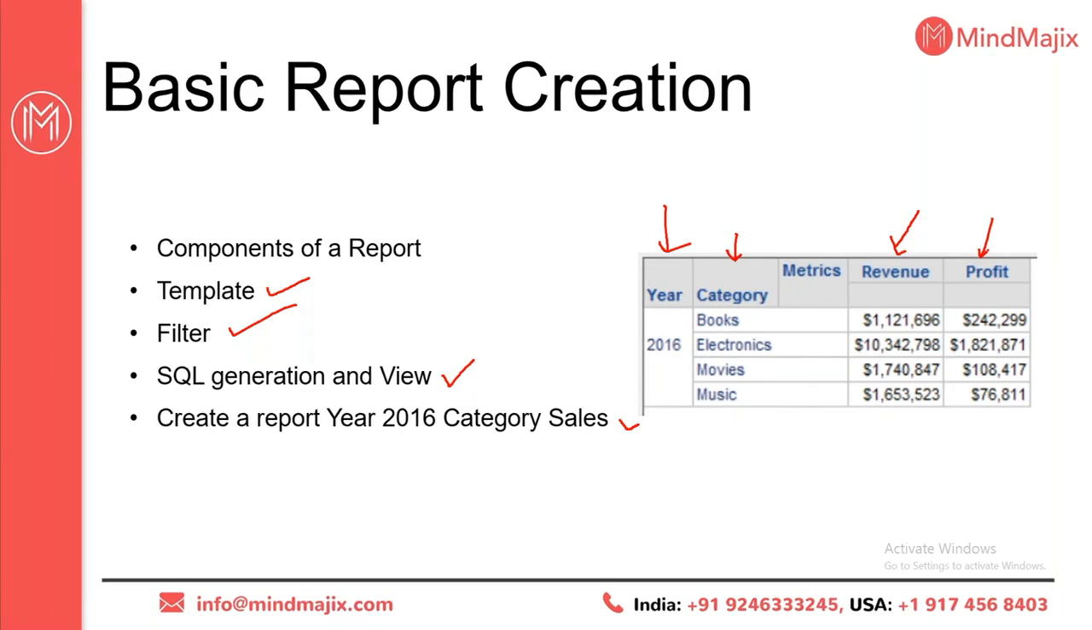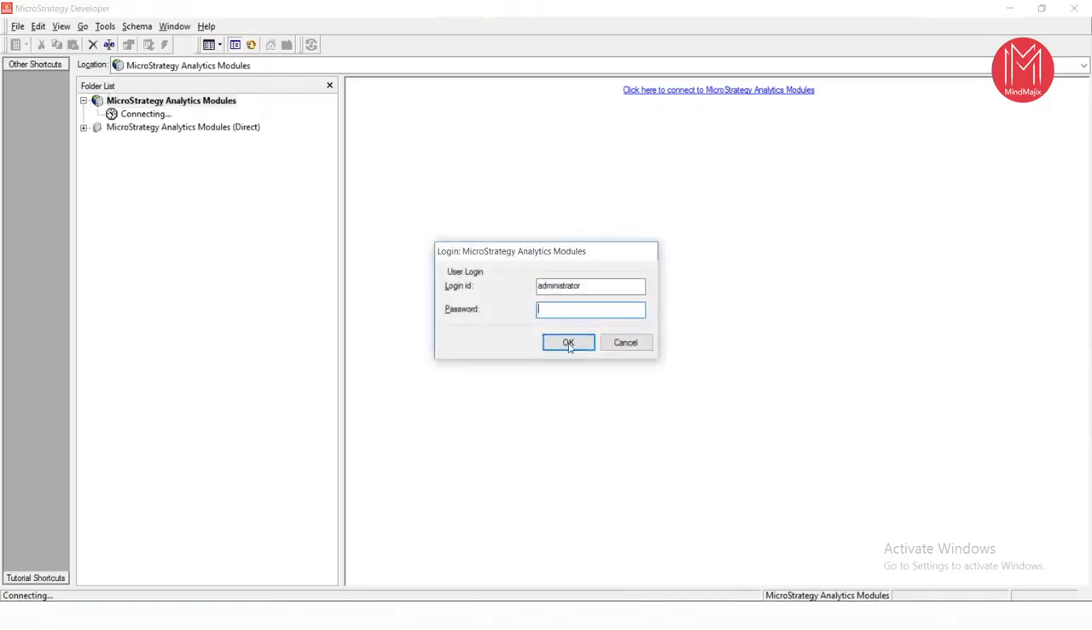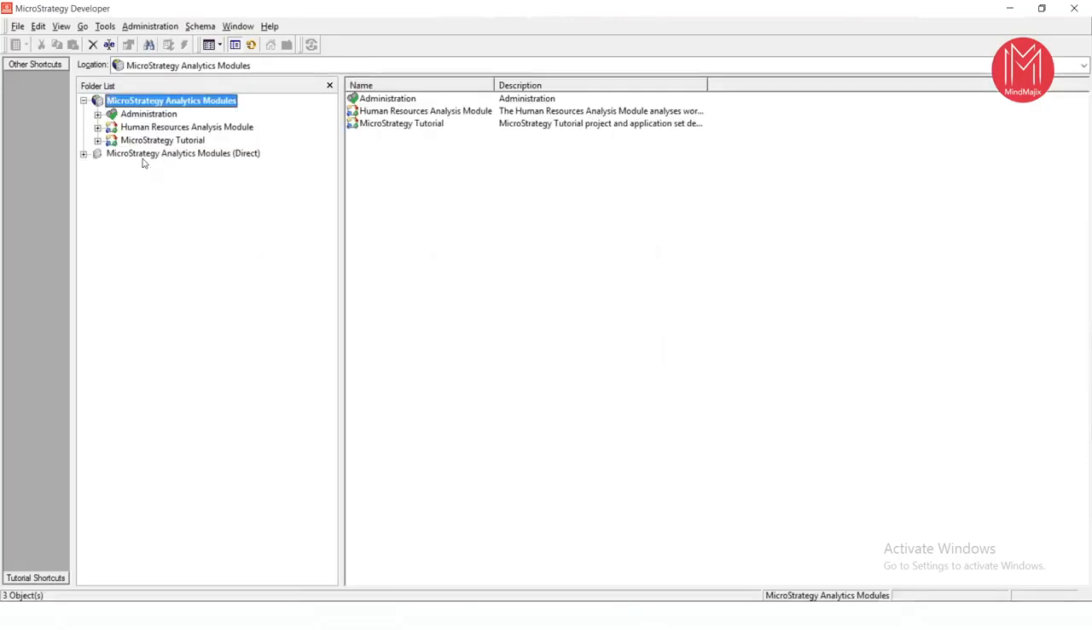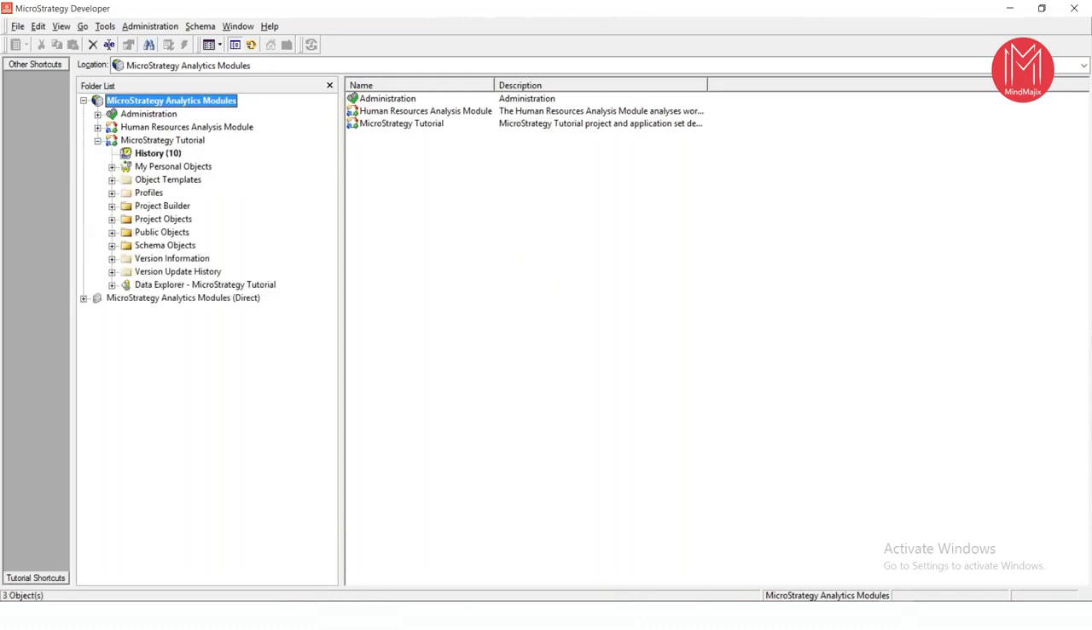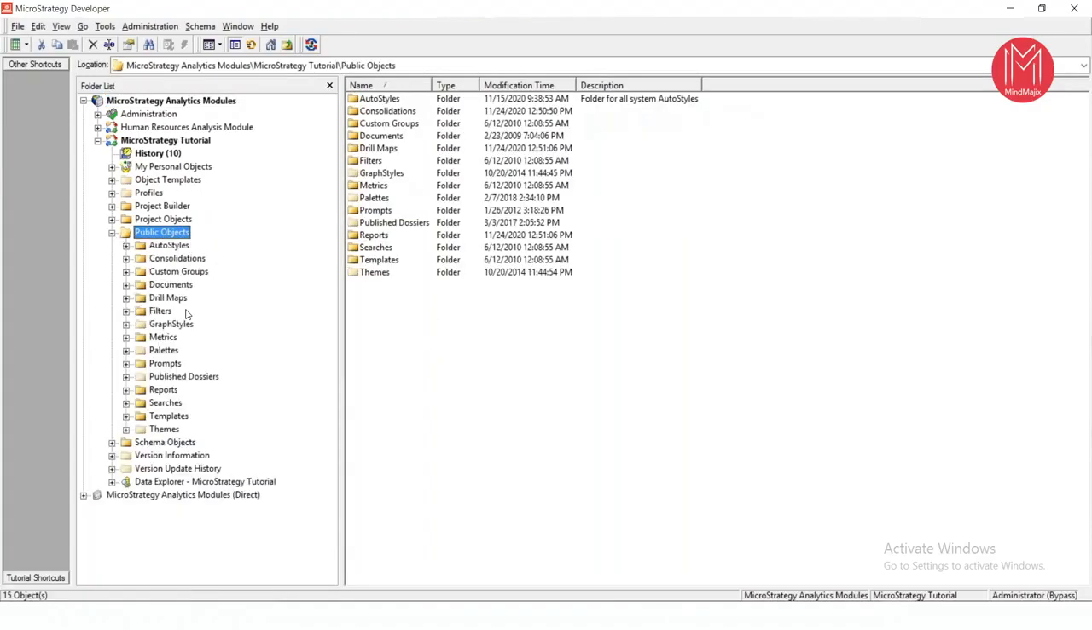So we'll launch Developer. Let me launch it from scratch. This is the tool that I was talking about, MicroStrategy Developer. This is the project source. This is the project that we'll be learning in this course, called MicroStrategy Analytics Module. If we open it, log in as administrator. MicroStrategy Tutorial. This is the free tutorial project given in our 30-day trial version. So we'll expand it, and we'll consider this as the project in which we have to start building our first report.